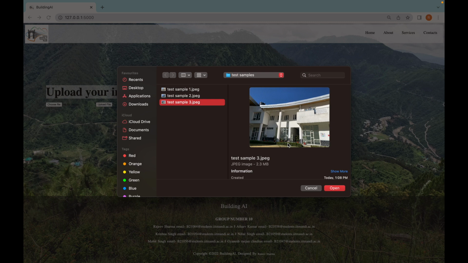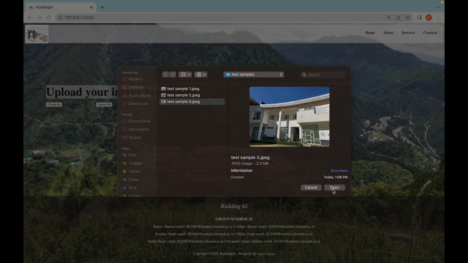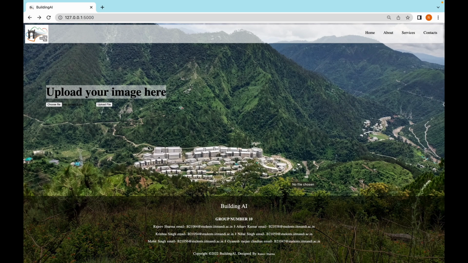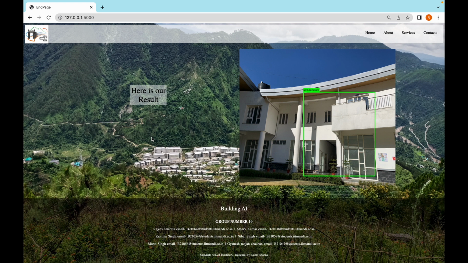Now I know that this is our Gymkhana building in North Campus. So let's open it as well. Great. Our model classified this building correctly as North Gymkhana. So at the end of the day, we clearly see from our test run that each building is classified correctly.